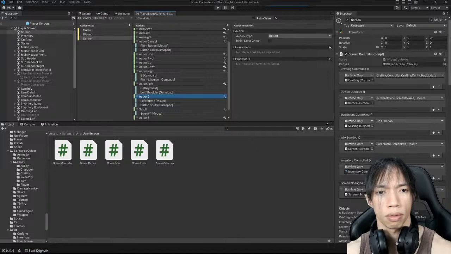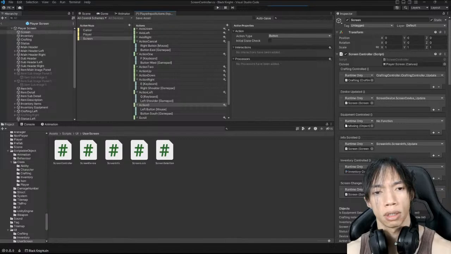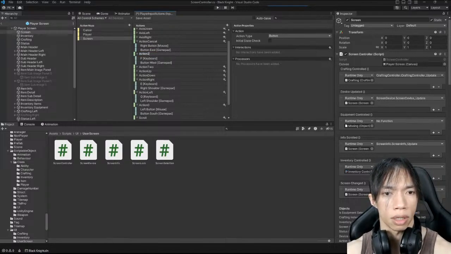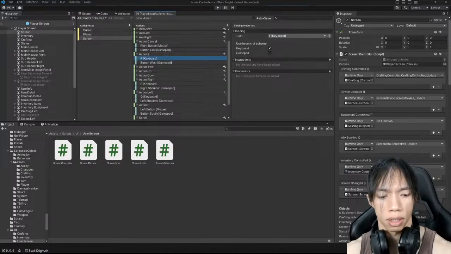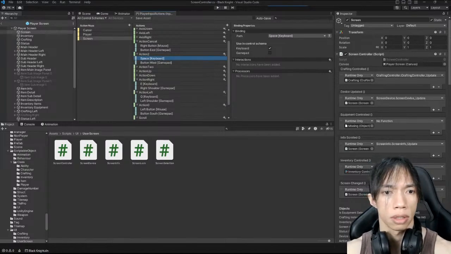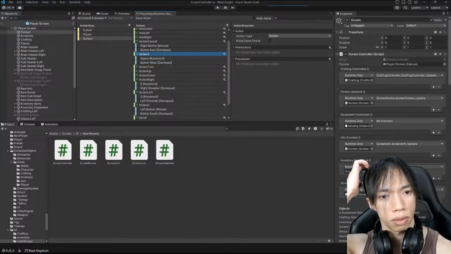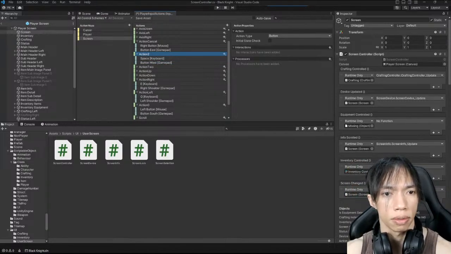Action 0. What is action 1? F button. I don't use F button anymore. Oh yeah, I'm about to use it, but I'm gonna call it action 2. And F button is gonna be space bar instead. Yep, space bar. Action 2. Action 1. Okay.